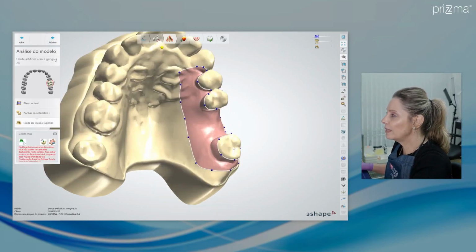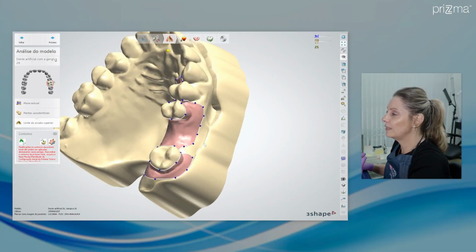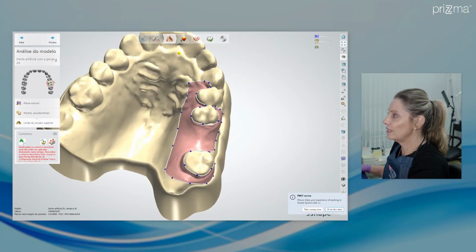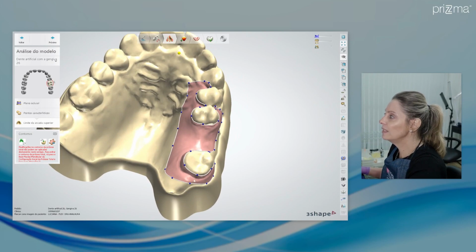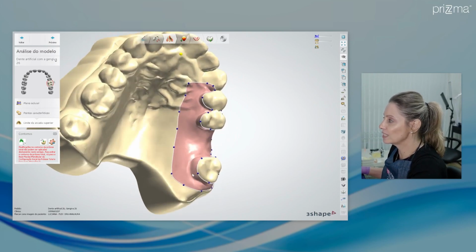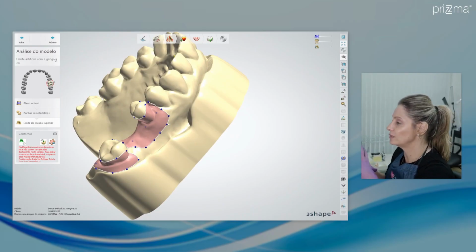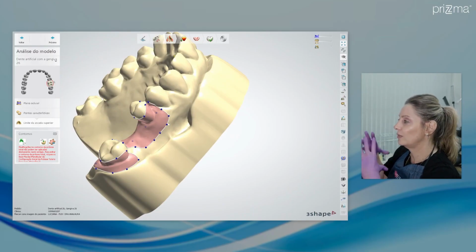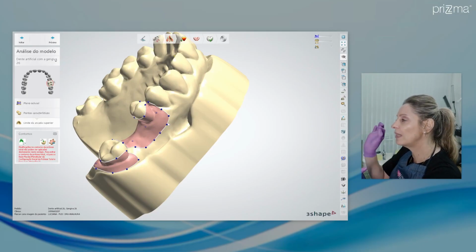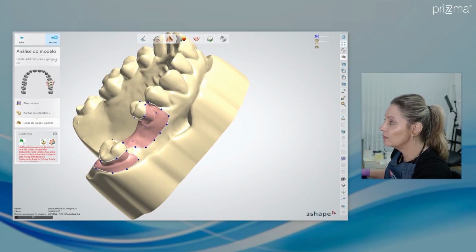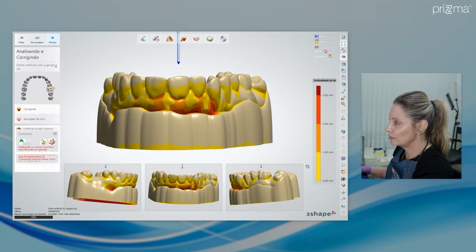The next step is mesh generation, the part where we will design the base of the prosthesis. So the extensions, the thicknesses of the clasp, the heights of the clasp. I always tend to exaggerate a little in the design so that the prosthesis comes out a bit larger, and then with the burr, I delicately adjust it.